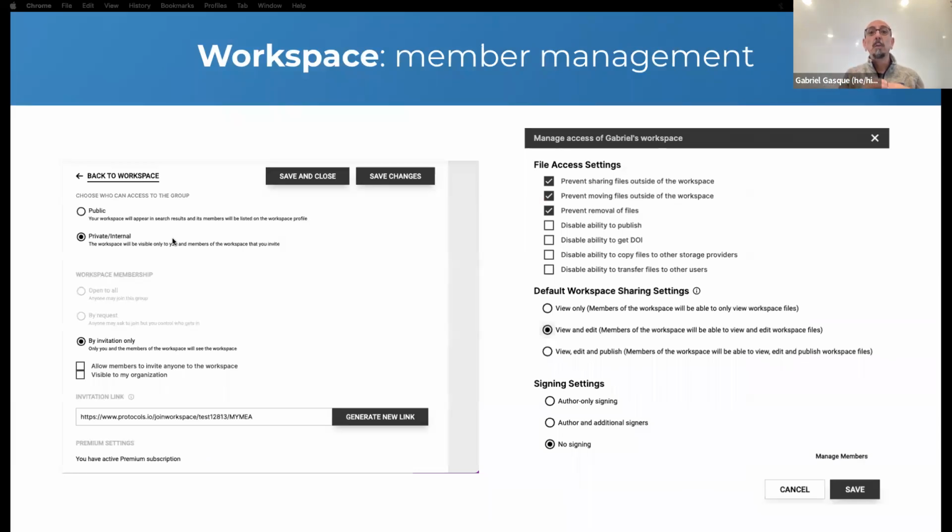You can make your workspace public, meaning that it will be searchable by external users and people can request to join, or you can make your workspace completely private. You can also manage the privileges that members will have and limit what they can do, such as editing your protocols or inviting other members or sharing or deleting files from the workspace folder. All this is customizable.